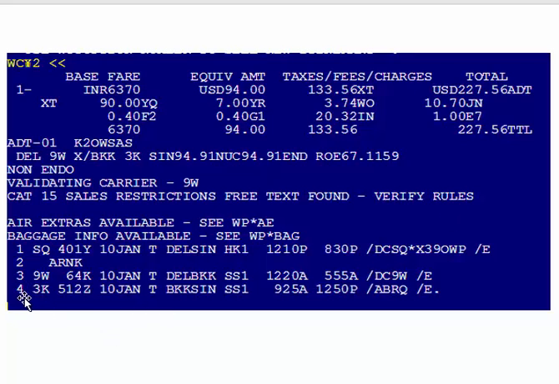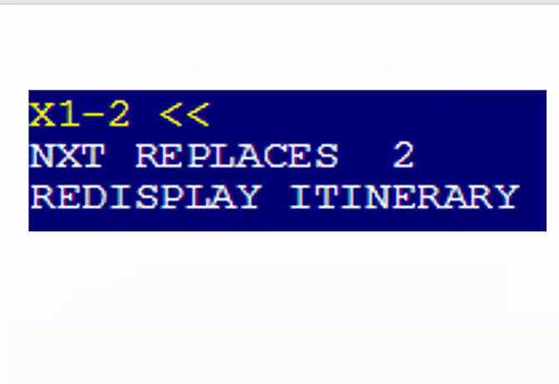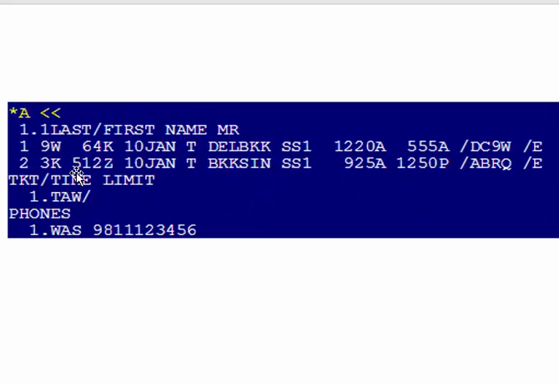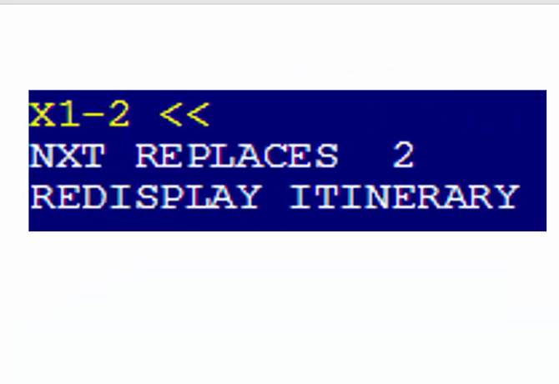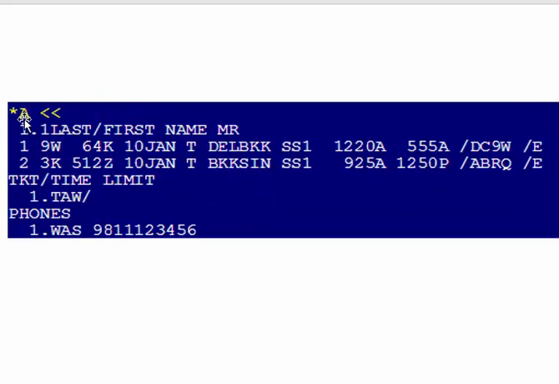Okay, line number 3 and 4, these are the options that I want because these were the cheaper ones from the WPNIM entry. And I've done X 1 and 2. So in order to remove the line number 2, this SQ401 and the Arunk segment, I have to do X1-2, and after that as I hit enter, it says next replaces number 2 or redisplay the itinerary. Perfectly alright. And I do star A, which means show me all. So I see my name, last name / first name, and the new flights and everything. That's the new change in this.